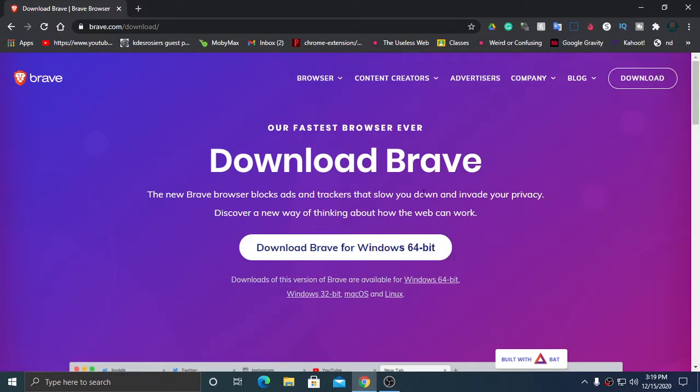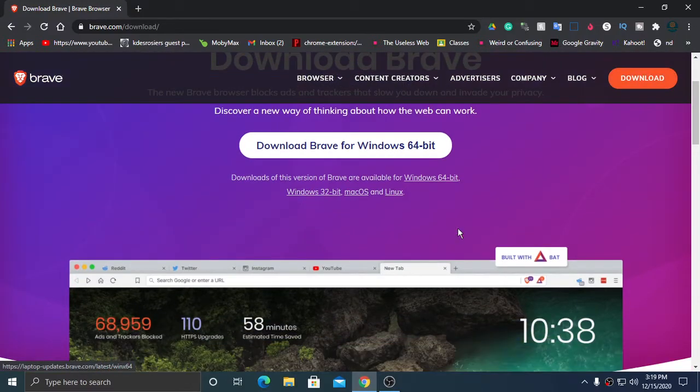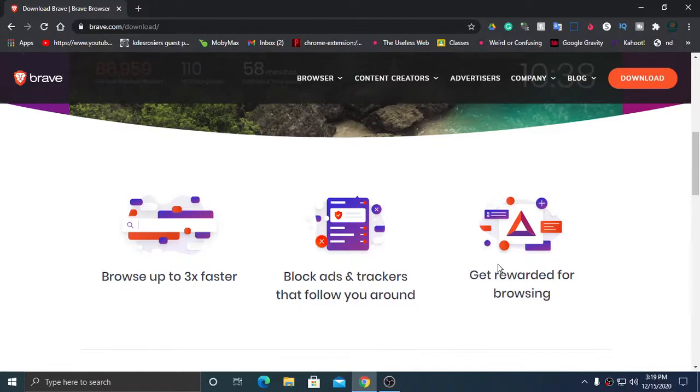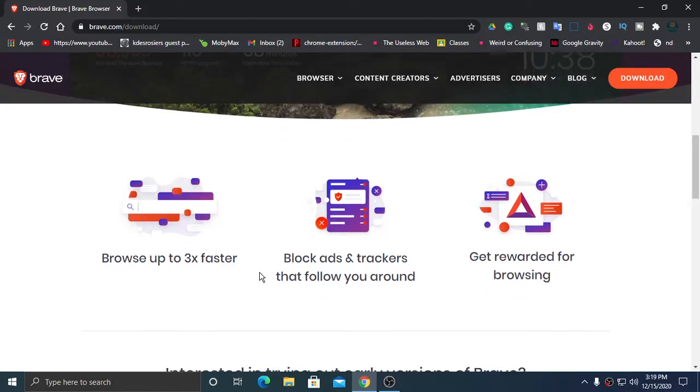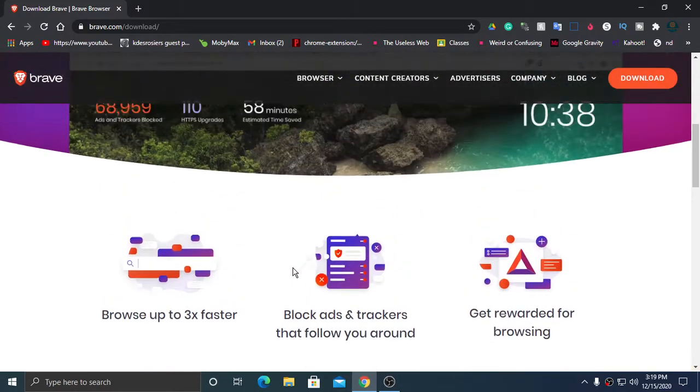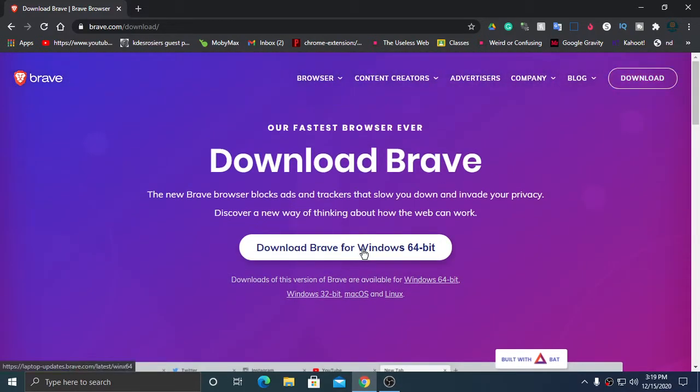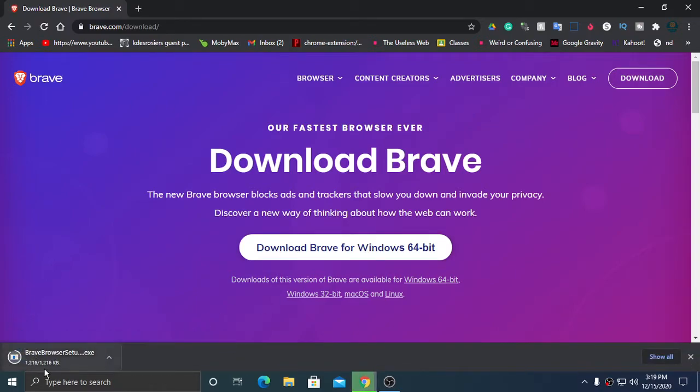Today I'm going to show you how to install Brave Browser. This browser will allow you to earn cryptocurrency while searching on the web, and you can get awarded. It also blocks ads and trackers that follow you around, and you can browse up to 3 times faster. It can save you internet megabytes and gigabytes, so you don't have to keep wasting your time with that.